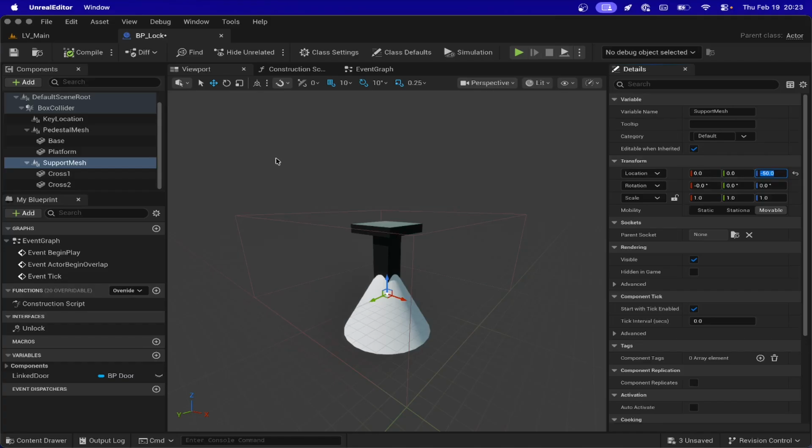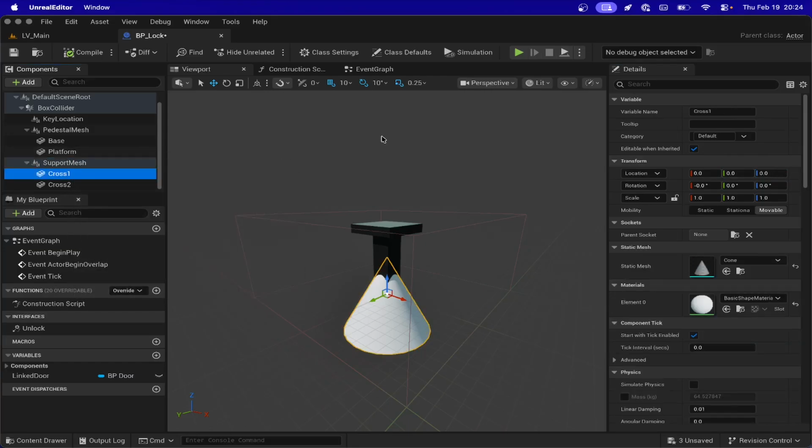Select the cross 1 mesh and set its location to 0, 0, 105. Leave its rotation at 0, 0, 0. Set its scale to 0.05, 0.3, 0.3. Then assign it the door material.